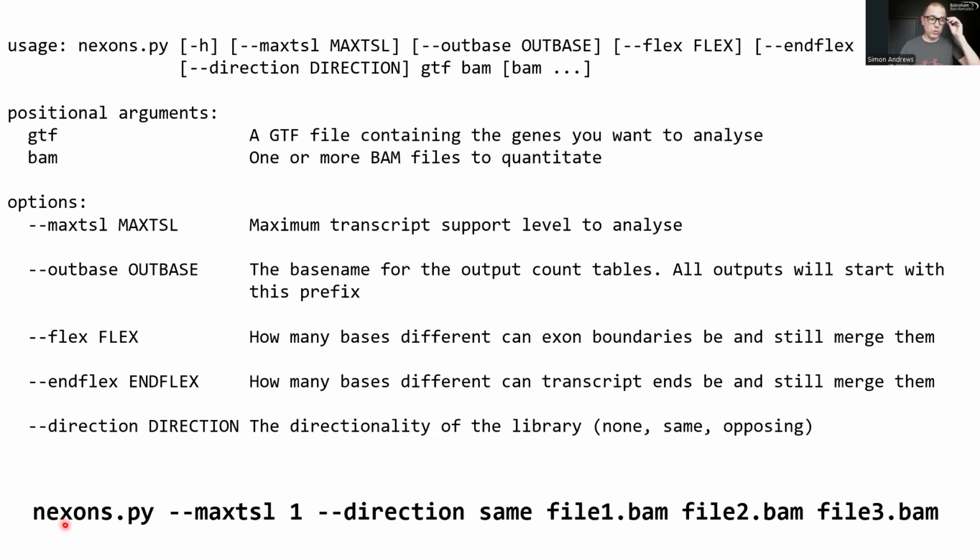This would be a typical example of a command line to run this. We'd run nexons.py, we'd set the maximum transcript support level, in this case we're setting it to 1, the most stringent. We're going to say that the directionality of the library is same strand specific, and then we will provide the BAM files that we wanted to quantitate. That's it, it'll go off and do the work on that basis.